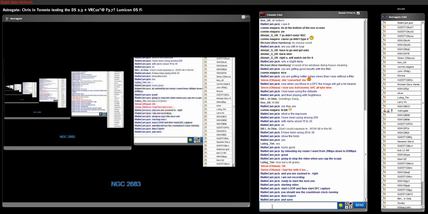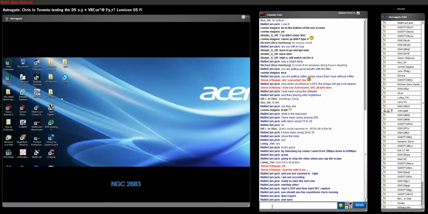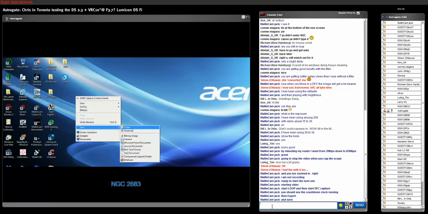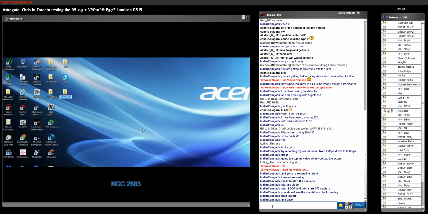I'm going to create a new folder here. Where is this? And I'm going to label this one DS2.3 PLUS darks. Oh, it's hard to see in the dark here. Darks. All right. So I have that one. We have that. We're at 2 now. So we're on our last one.